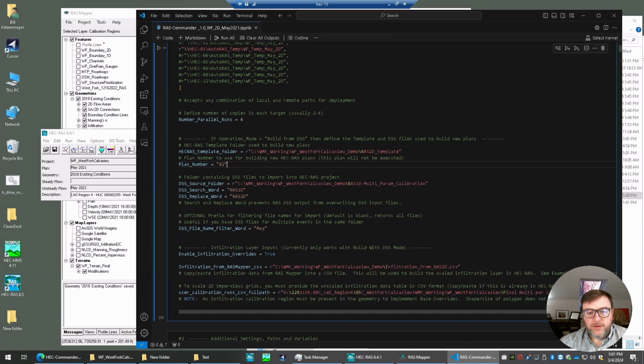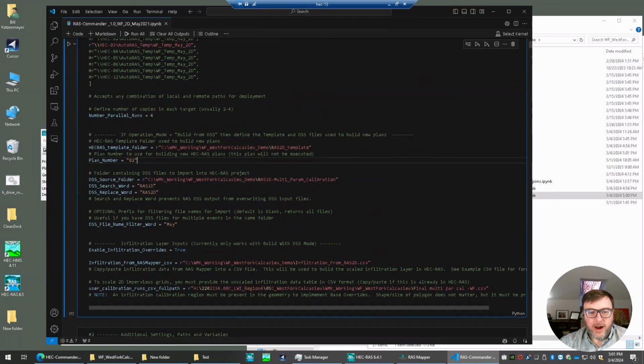And for our DSS source folder, we're using the RAS-1D as our DSS source folder. And obviously, that's where our 1D output files are located. And the search word is going to be RAS-1D. Our replacement word is going to be RAS-2D. Our DSS file name filter word is still May, because we're still running the May event. That's going to filter everything to make sure that we only return May events.